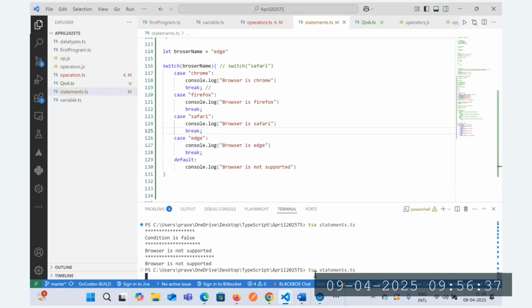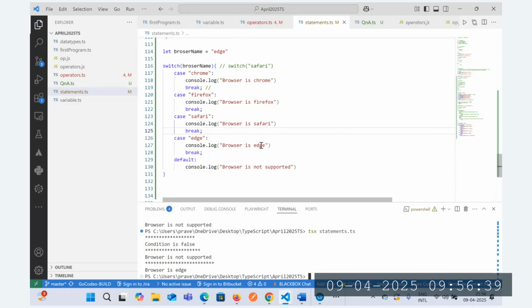That means a case value, if it is available. It happens like this only if we have a break. If we don't have a break, then it will execute all of the statements wherever it is matching in terms of a case value. After that, it will execute all of the statements.